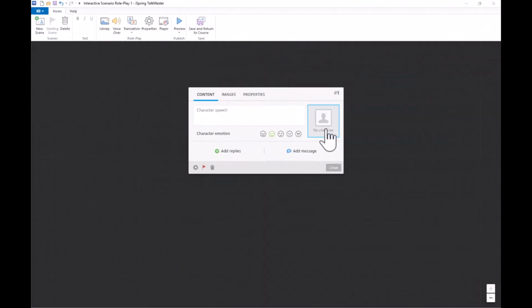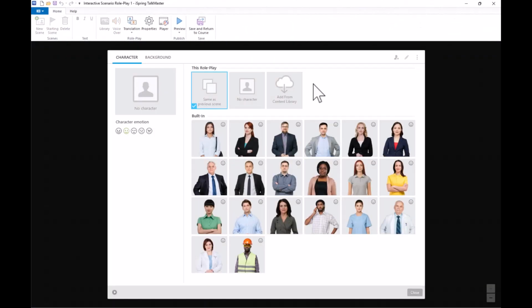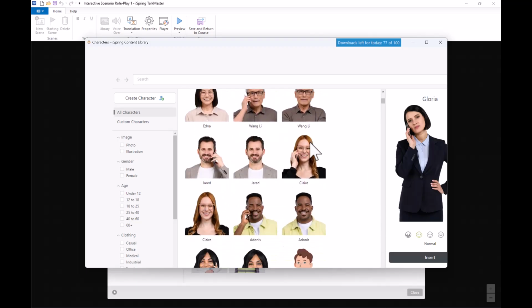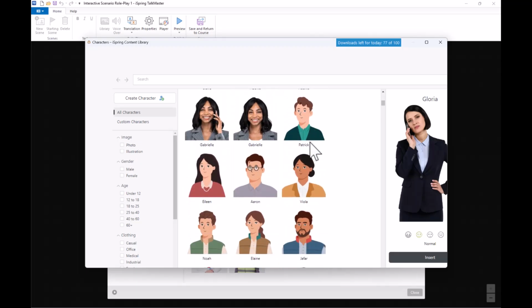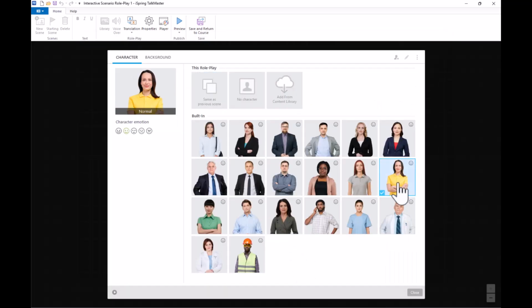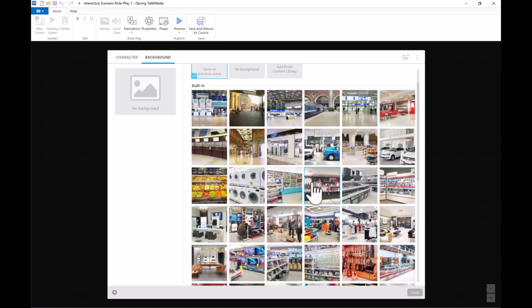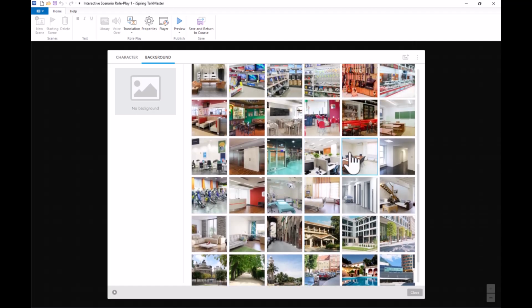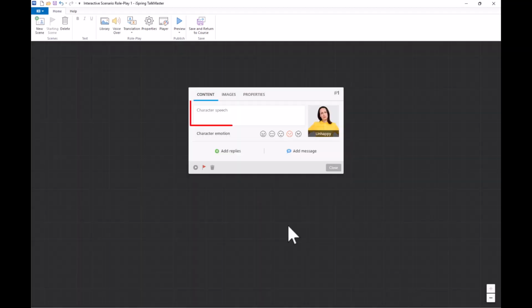Choose your character. You can choose from these inbuilt ones, or go to Add from Content Library, where there are many more to choose from. In this example, I'm going to stick with the inbuilt one. Set their emotion. Choose a background for your character. This is optional, but it can help to set the scene. Then enter the character's speech. For example, here's our opening line.